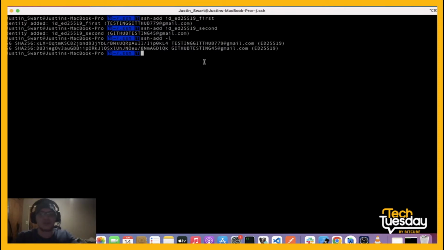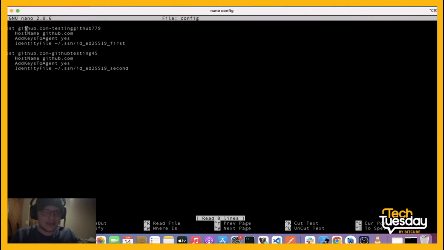So also, just to test our SSH connection at this point, so that we can make sure that everything will connect correctly, we can go nano our config file. I just want to make sure that these names, you can see that this is our host name for the first account, this is our host name for our second account.